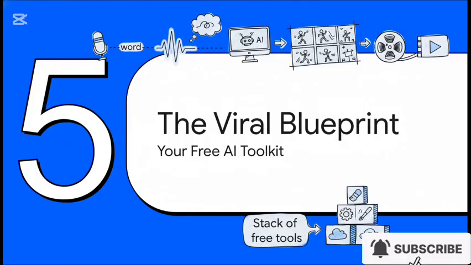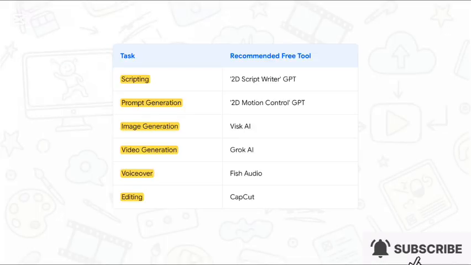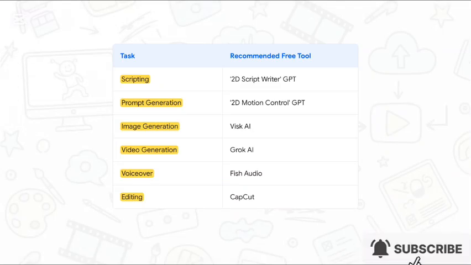Phew, okay. We have covered a lot of ground, haven't we? We went from one word to a fully finished animation. So let's put it all together and give you the complete stack of free tools you need to start making these right now. So here it is, the whole workflow on one screen. For scripting and prompts, you've got the 2 custom GPTs. For making your images, Visk AI. For turning those images into video, Grok AI. For the voiceover, Fish Audio. And for the final edit, CapCut. Every single step covered by an awesome free tool.